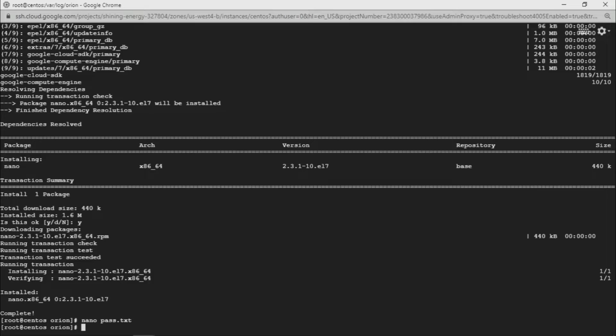So what we should do is use auditctl -w and the path to the folder or the file which you want to watch. Our path is var/log/orion.